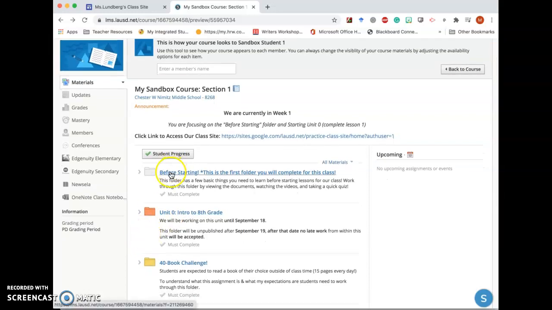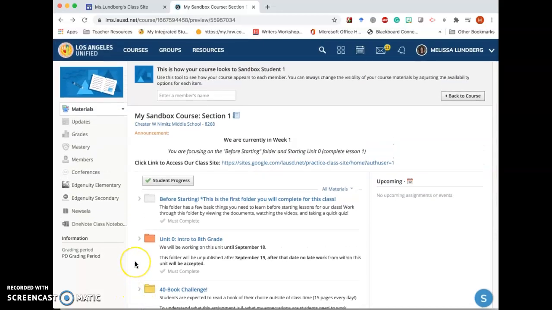We have this folder that you're going to do before anything else this year. Then we're going to be spending about a month or so on Unit 0. During that time, I'll introduce the 40 book challenge. And then when it's time for Unit 1, it will also be put on your Schoology page. So that's pretty much how I'm going to be organizing our Schoology page.